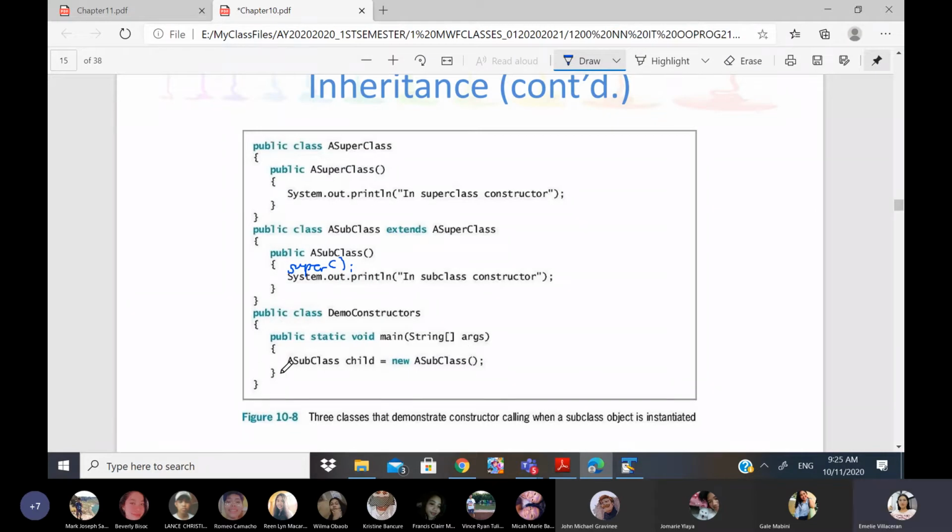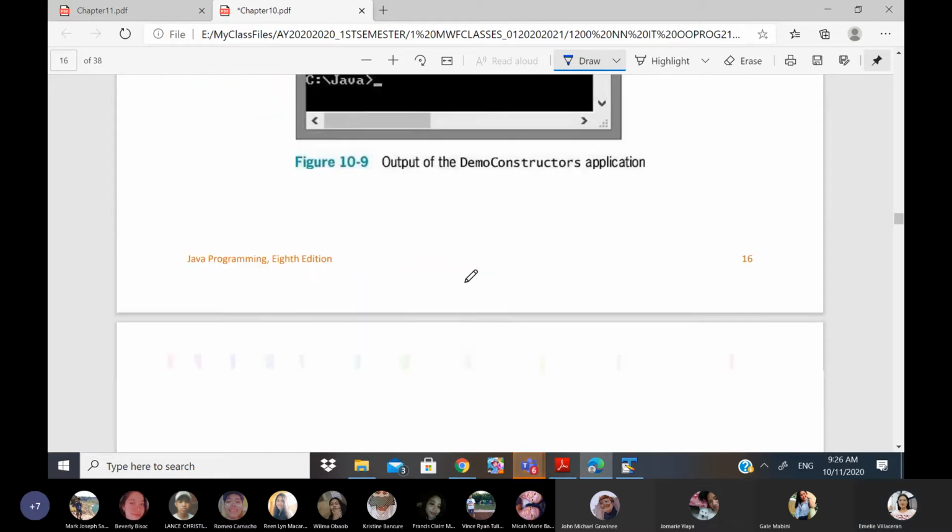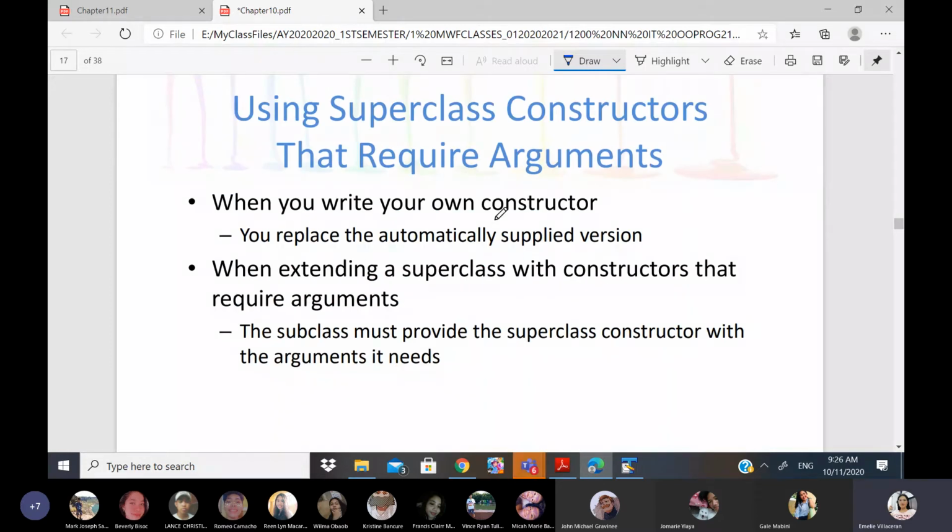So by having the statement a subclass child new a subclass, man siya output. You have there in superclass constructor, then in subclass constructor, because again the constructor of the subclass is first performing the operations on the superclass constructor before performing its operations. So when you write your own constructor, you just replace the automatically supplied version. No? So kadtong butangan nimo siya og parameters.